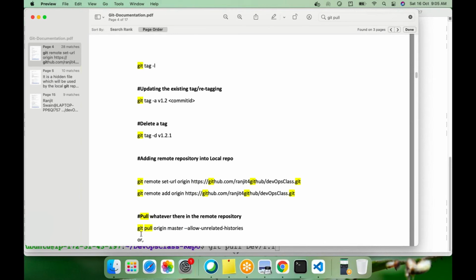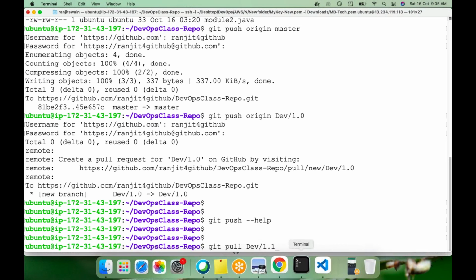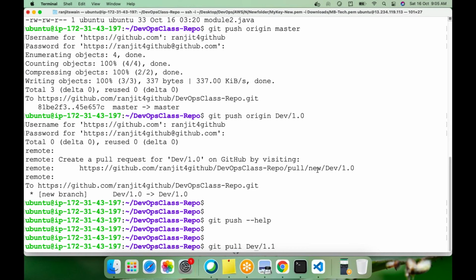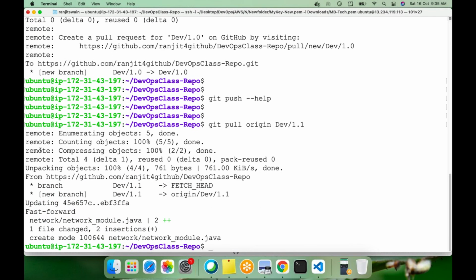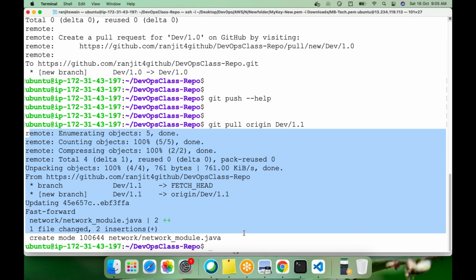Whatever we do with git push origin master, the same thing we are going to use with git pull origin and the particular dev branch. Sorry, here git pull origin dev 1.1. I'm going to pull it. So now I pulled it to my local.